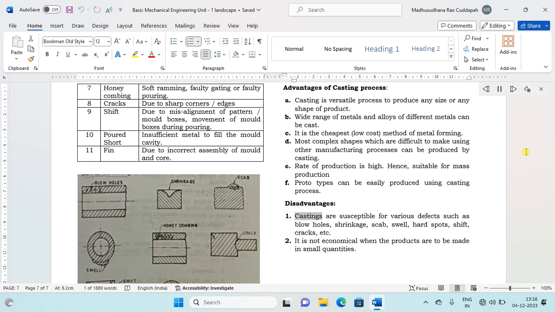Disadvantages. Castings are susceptible to various defects such as blowholes, shrinkage, scab, swell, hard spots, shift, cracks, etc. It is not economical when the products are to be made in small quantities.